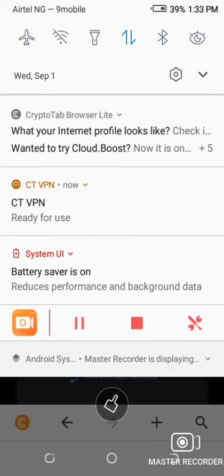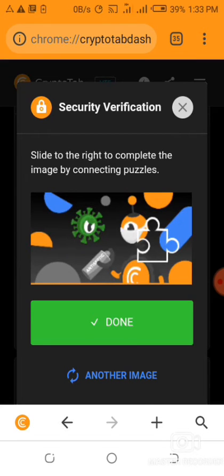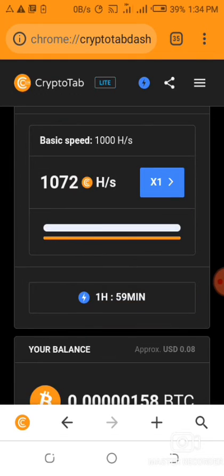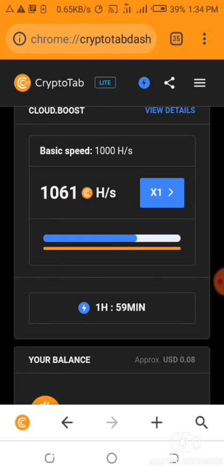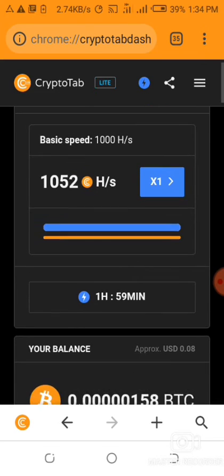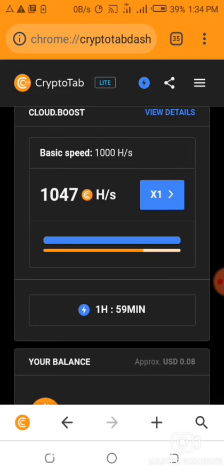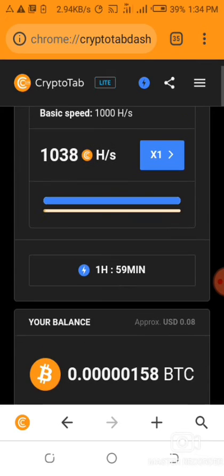Let me go back to check the connection we started with. So yeah, start is done. Yes, that is 1 hour 59 minutes. Start mining for the power, because look, my speed is 1000 and it's times 1.